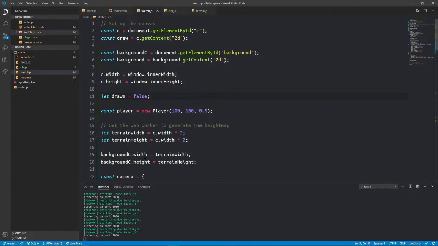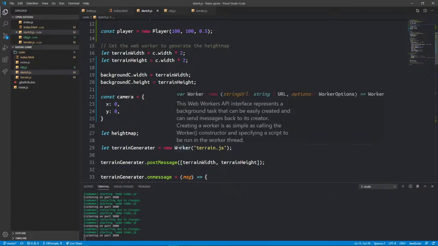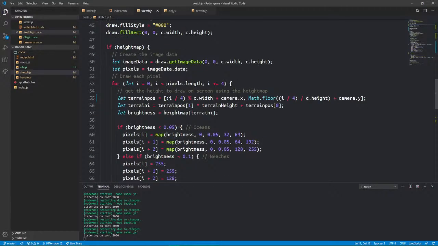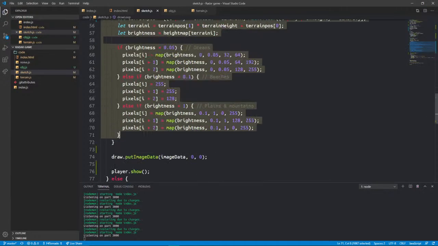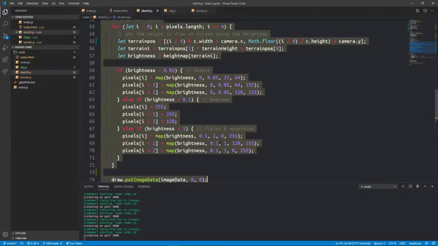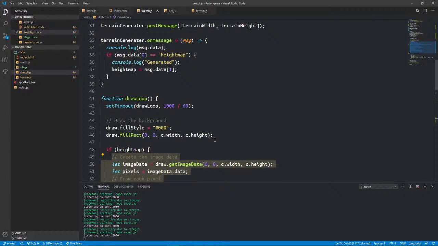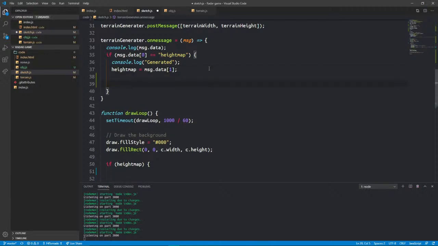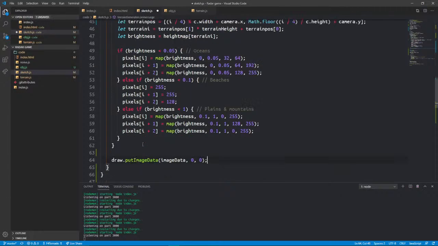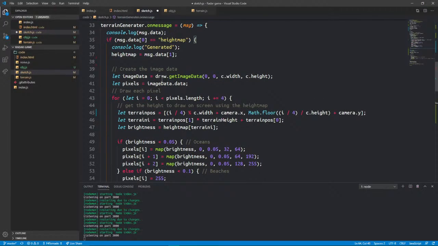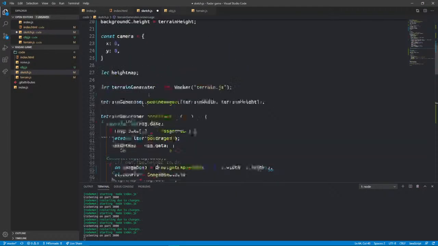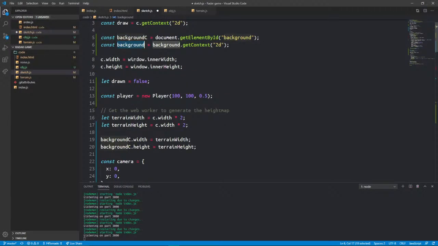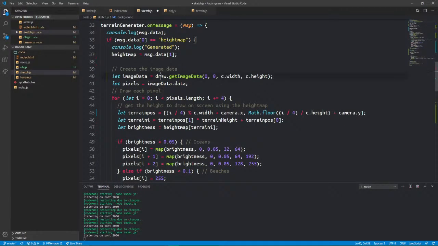So maybe we can say, so that will be whether it's actually drawn to the hidden canvas, whether it's drawn the background to the hidden canvas. So we can copy this over and then put that into here. Except also change this to background. So this will draw on the hidden canvas instead of the actual one.